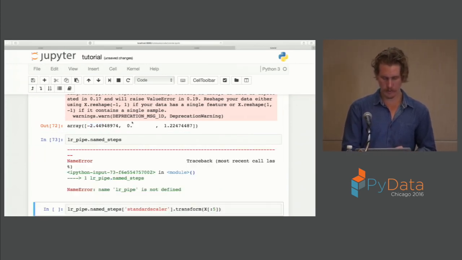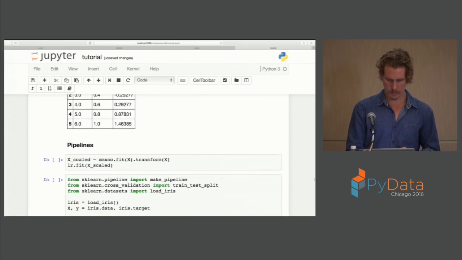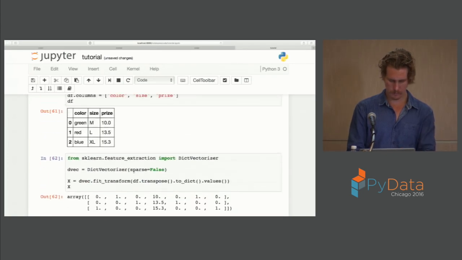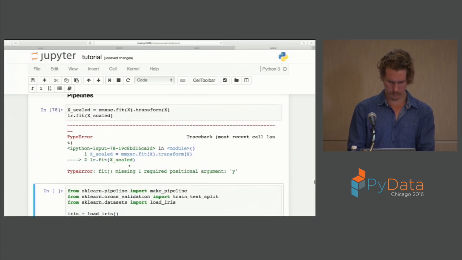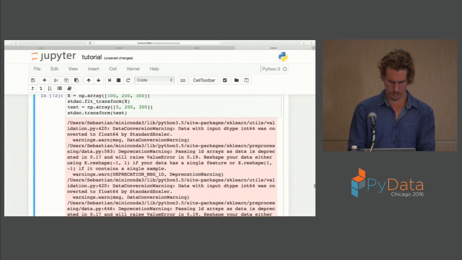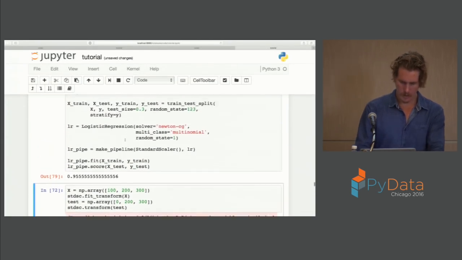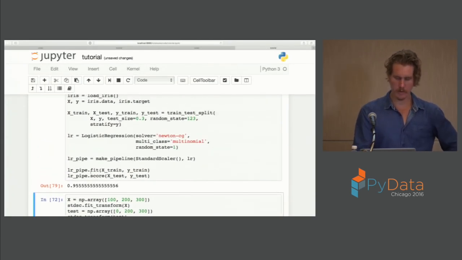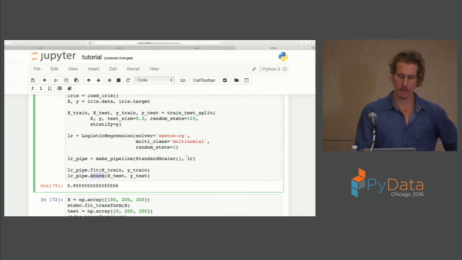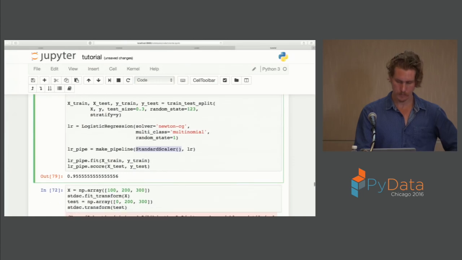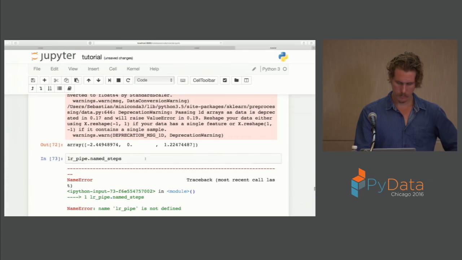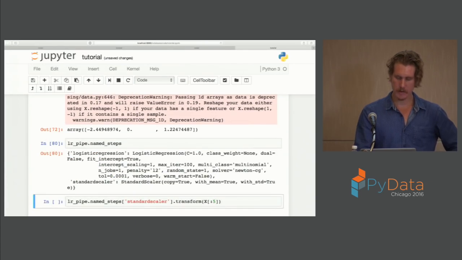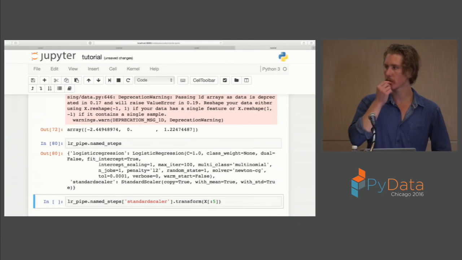Yeah, and if we want to use, I have to, I think, go back a little bit. Okay, so here I just fit and scored the pipeline. Here it's the accuracy score. It's just like the logistic regression, but with a standard scalar in front. And to access these steps, one question?